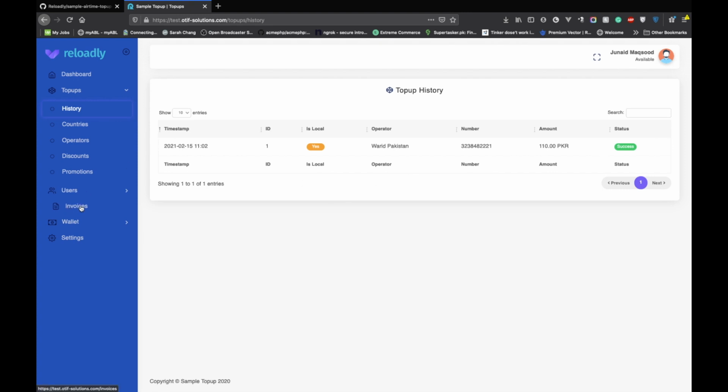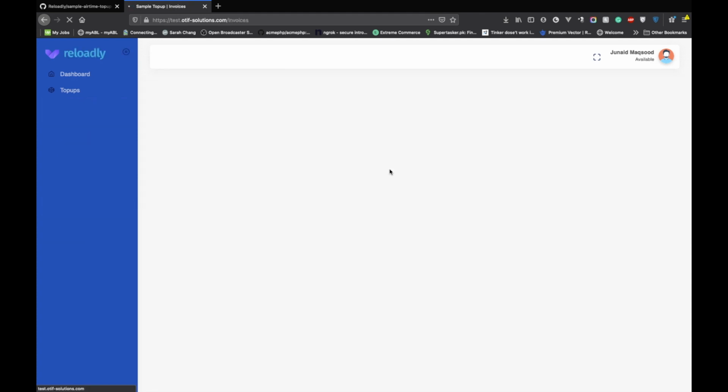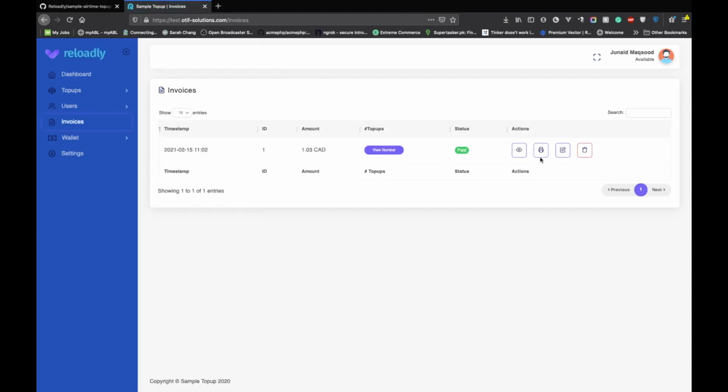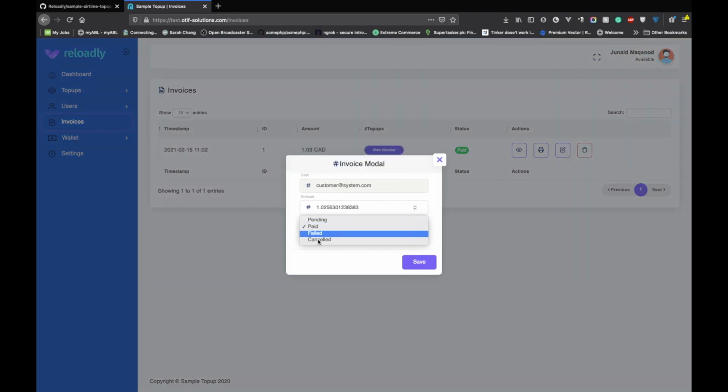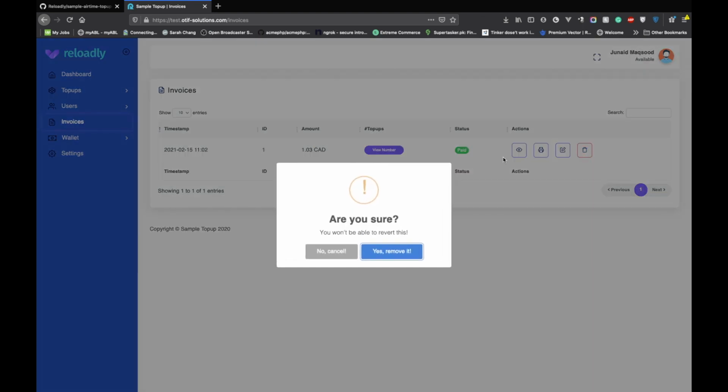The admin can also go in the invoices and view all invoices, print. They might even want to edit an invoice and manually change the status of it. They can also delete the invoice.